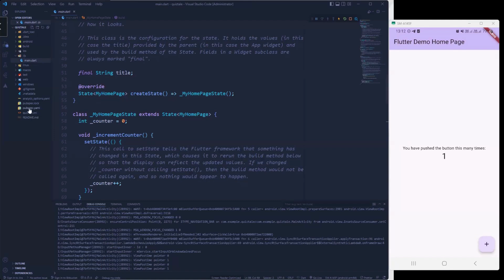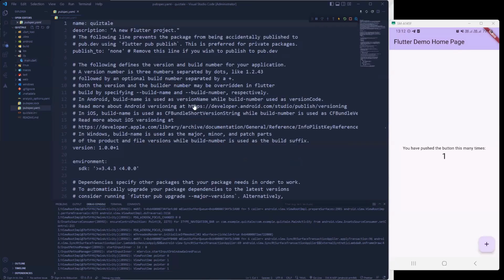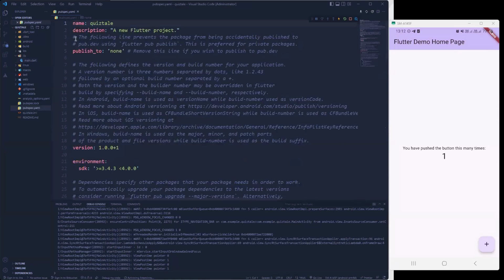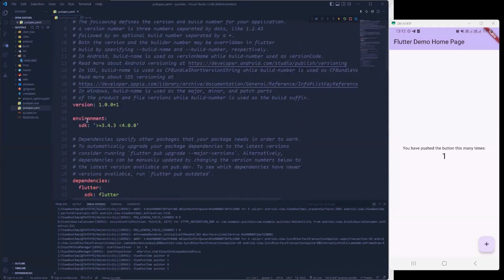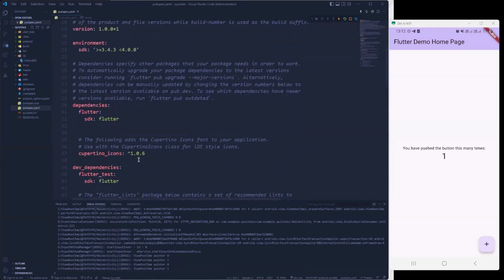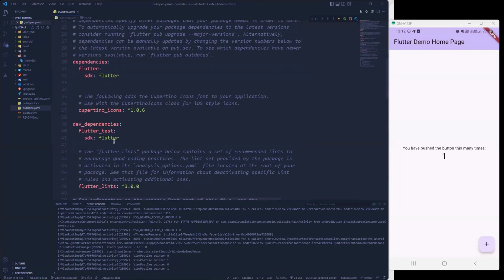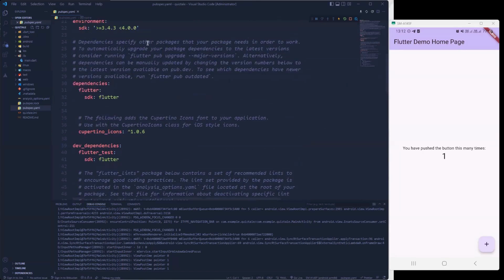In setting up our dependencies and a few other things, we'll go to our pubspec.yaml file, where we have our name, description, and the like. If you notice, we have dependencies here and dev dependencies. Dependencies, like I said, specify other packages that your package needs in order to work. And there are some commands here that you can run on your terminal to automatically upgrade them, like flutter pub upgrade --major-versions, and the like.